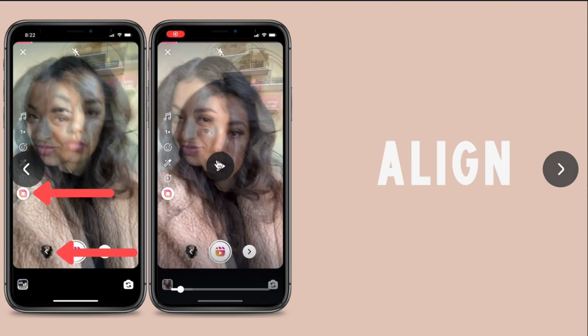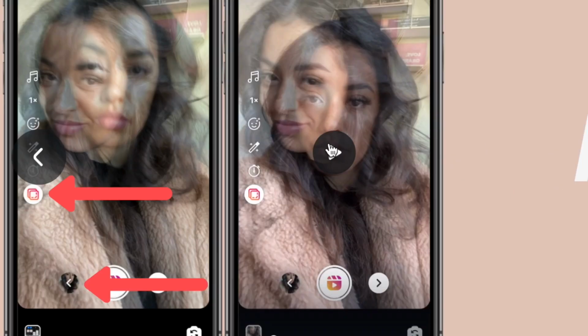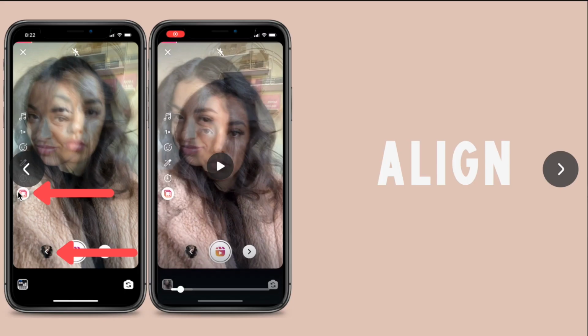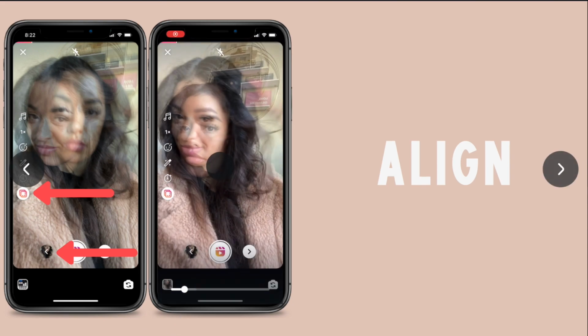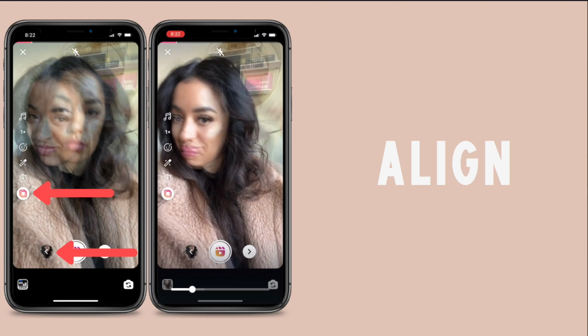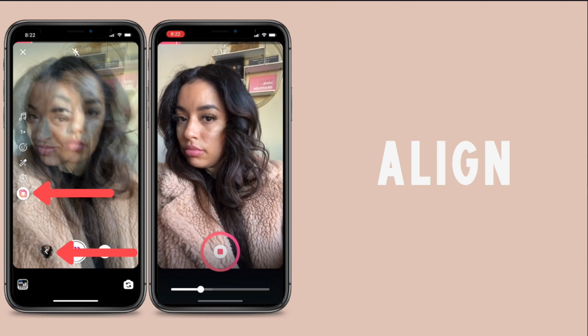So let's talk a little bit about Align. So this is another really cool tool. It's right here on the bottom. Let's say that you want to do a transition, right? You want to do something like I'm going to show you right now. That video is going to align your face. Let's watch it align. And it's also, you can do it timer or not. So look, I'm trying to align. I'm going to press it.